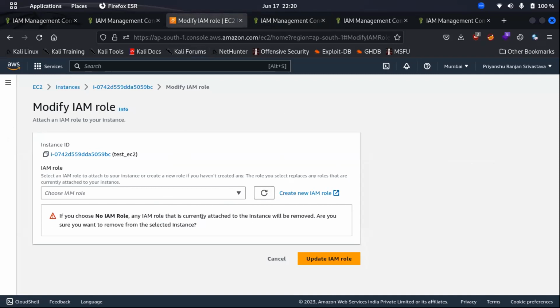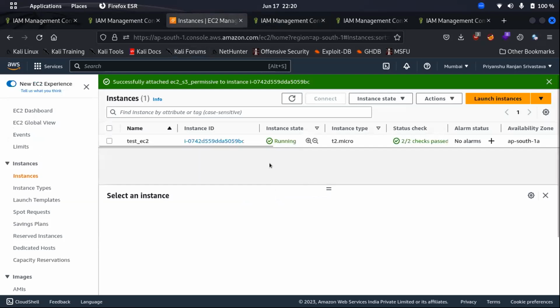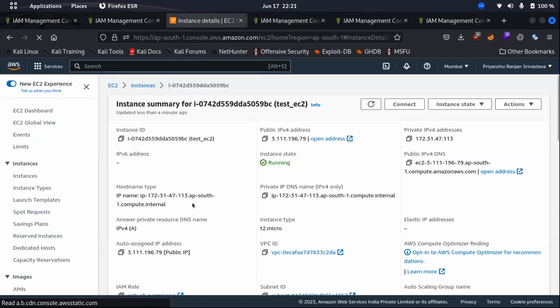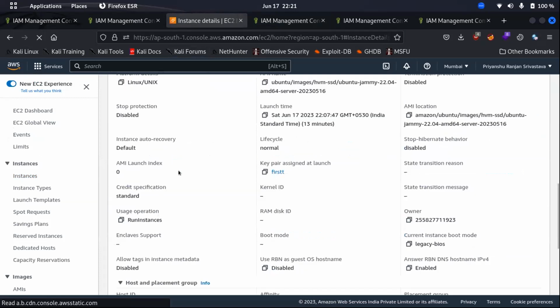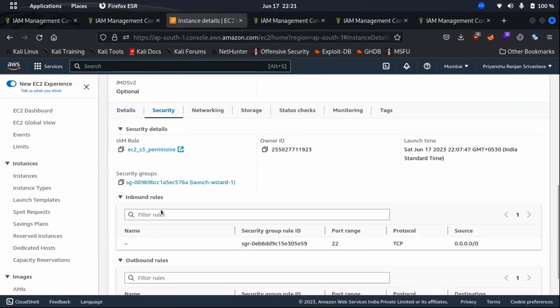Refresh. Now we choose this. Update IAM role. And now if we see again, our EC2 is having this role, EC2 S3 permissive role. So what that means is our EC2 instance can assume this role for a short amount of time. And every permission which this role is having, our EC2 instance will also be able to do those operations.